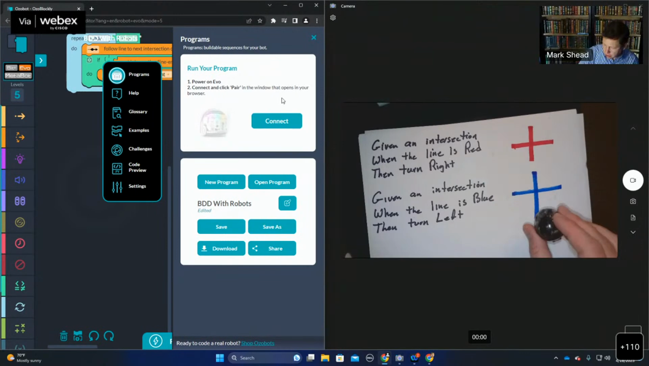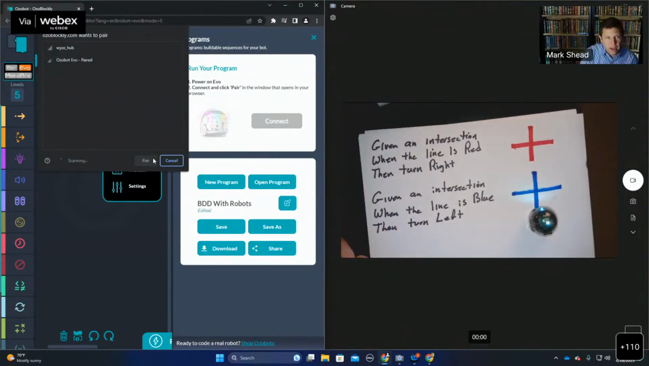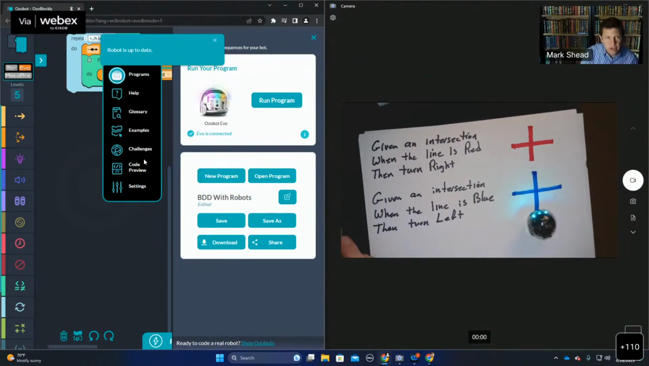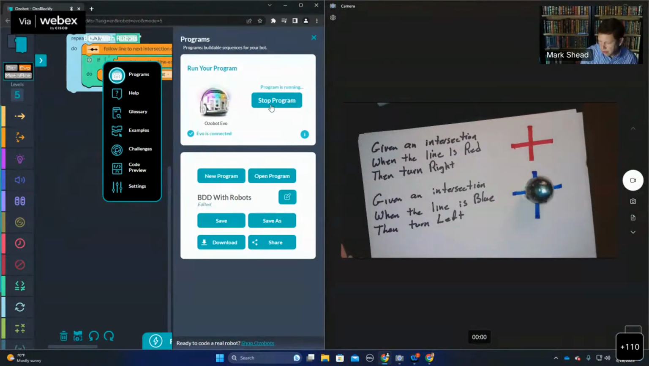Actually, I think that's running just the default line following. So I'm going to turn it on and connect to it and load the program that we've had so far to it. Because I want to see what it does when it gets to a line if it doesn't know what to do, right? So we're going to run the program. Maybe it just goes straight on through. It just ignores it.